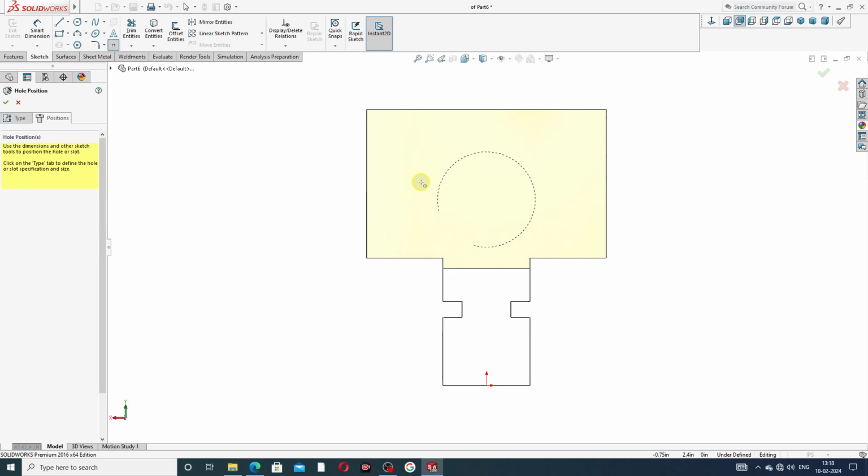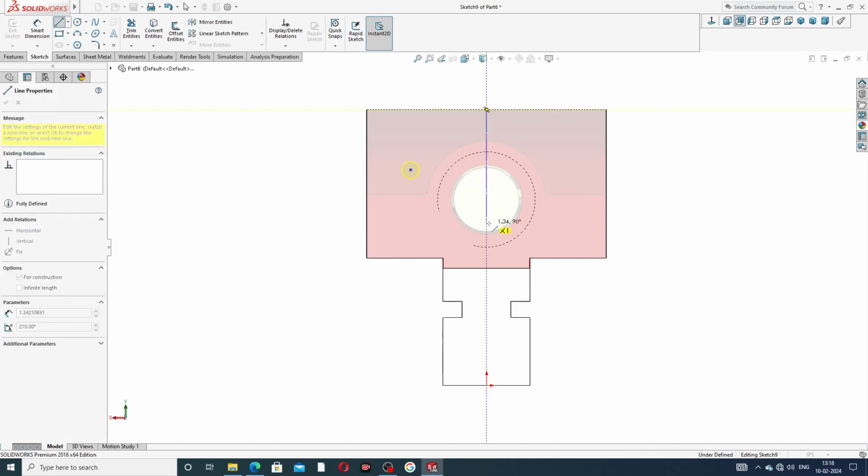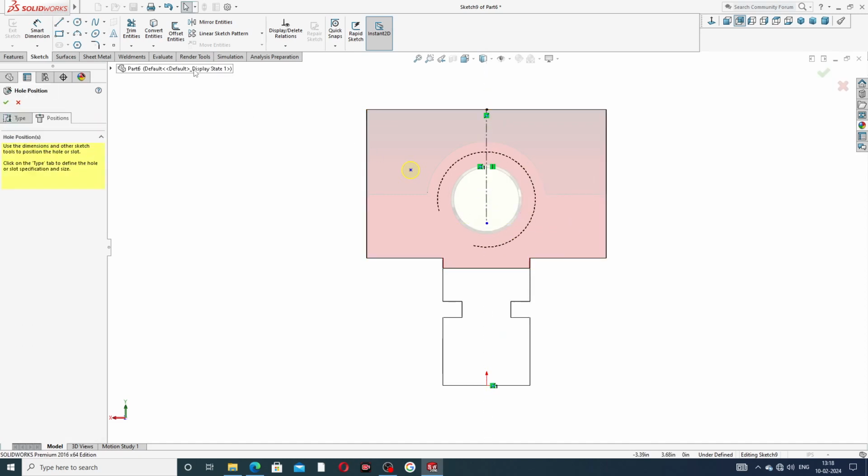This is drawn here, this one, and the center line is drawn here at first, because this is very important. And also drawing this, okay, and some relation is mentioned here, and this relation is perfect.